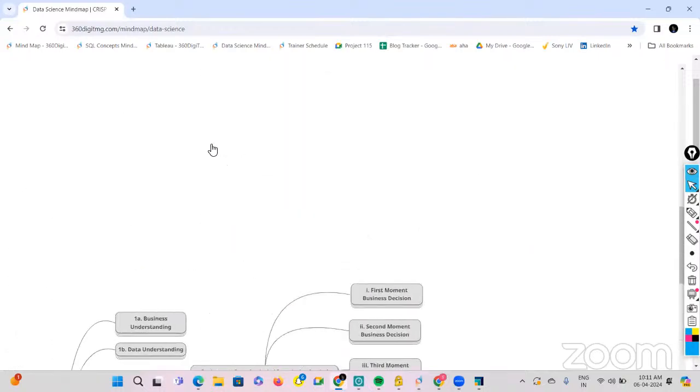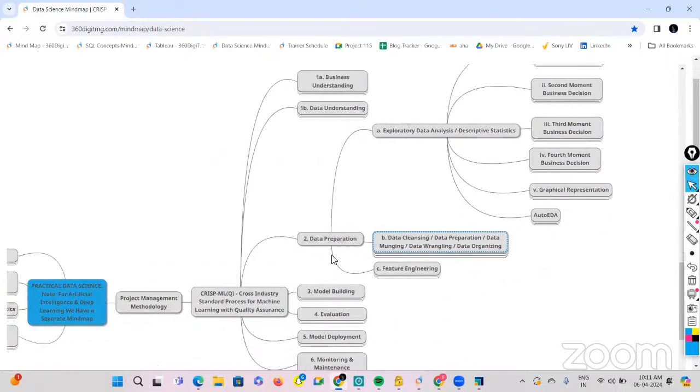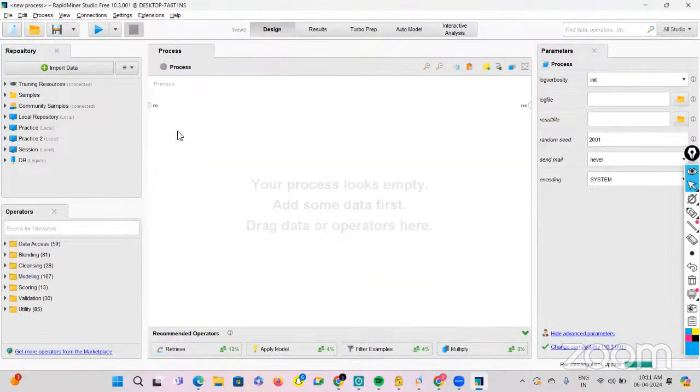So let's see overall what we have understood, and how to do all these steps in RapidMiner Studio. Then we'll move on to the new topic. So let me open RapidMiner Studio here. So here is our interface of RapidMiner Studio. I will just create a blank process and start working on it.